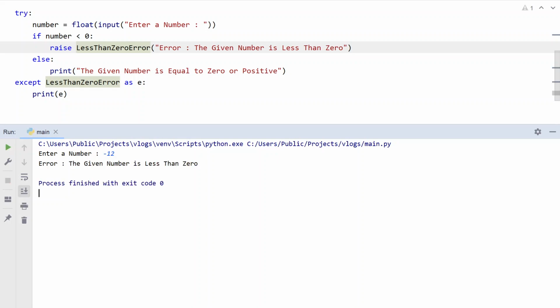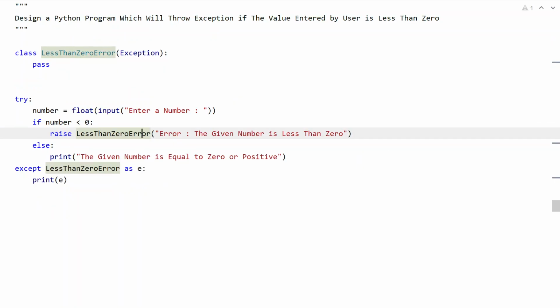You can see the error has been printed, that is, the exception has been raised, and the given number is less than 0. That means the exception has been caught, that is a user defined exception. So this is a complete Python program which will throw an exception if the value entered by the user is less than 0. I'll give this code in the description of this video.